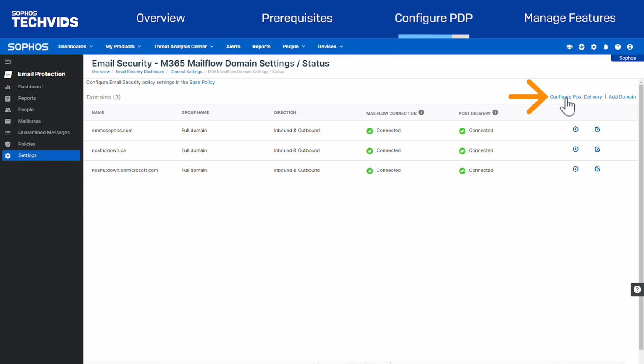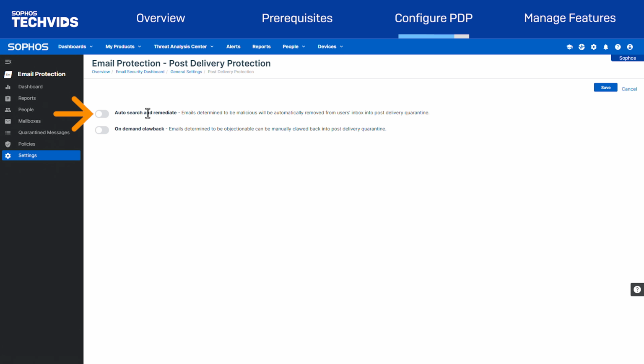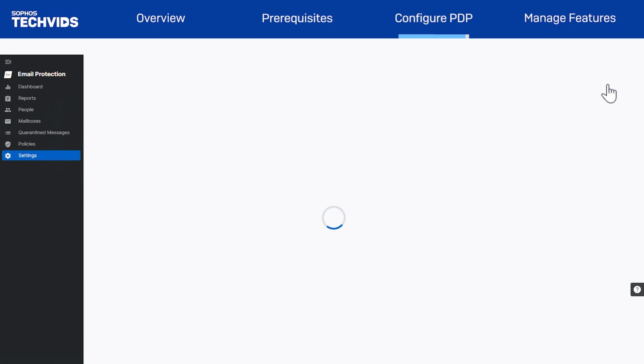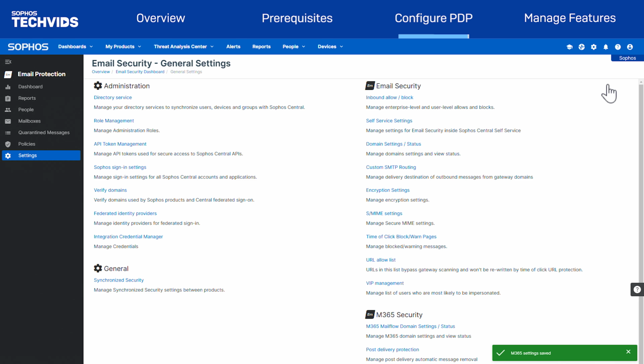Next, click Configure Post-Delivery. Select Auto Search and Remediate. Two new options will appear. Activate both of them. Do the same for On-Demand Clawback. Finally, click Save. And Post-Delivery Protection has now been configured.